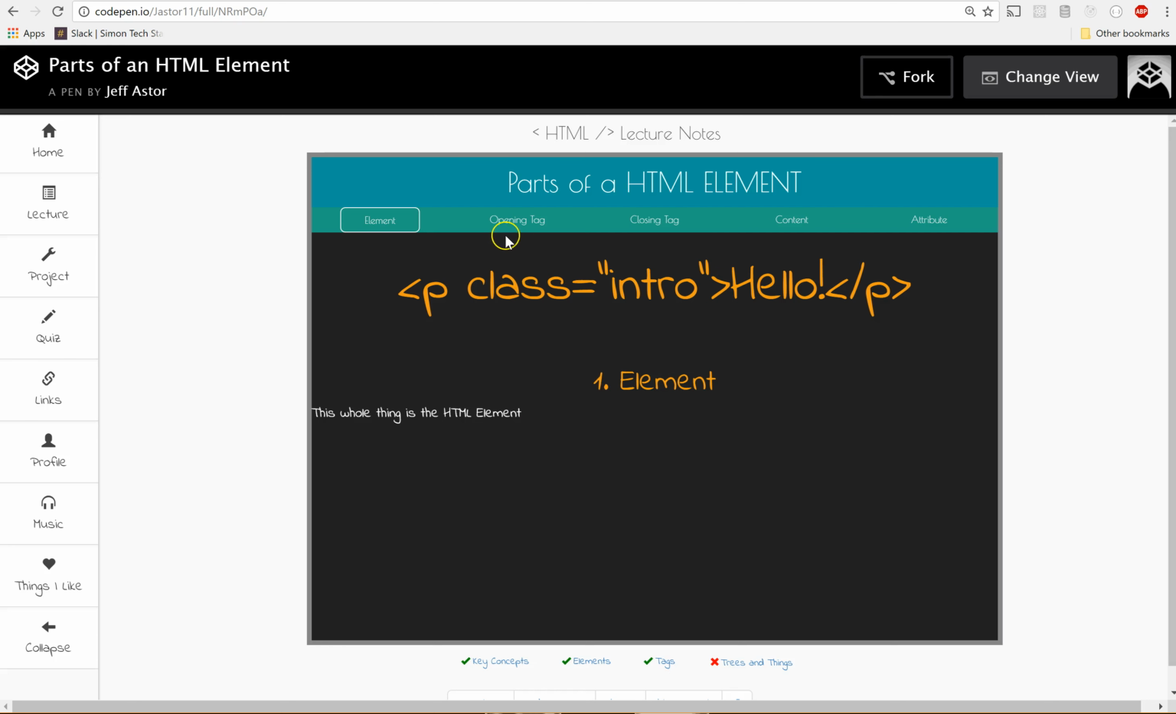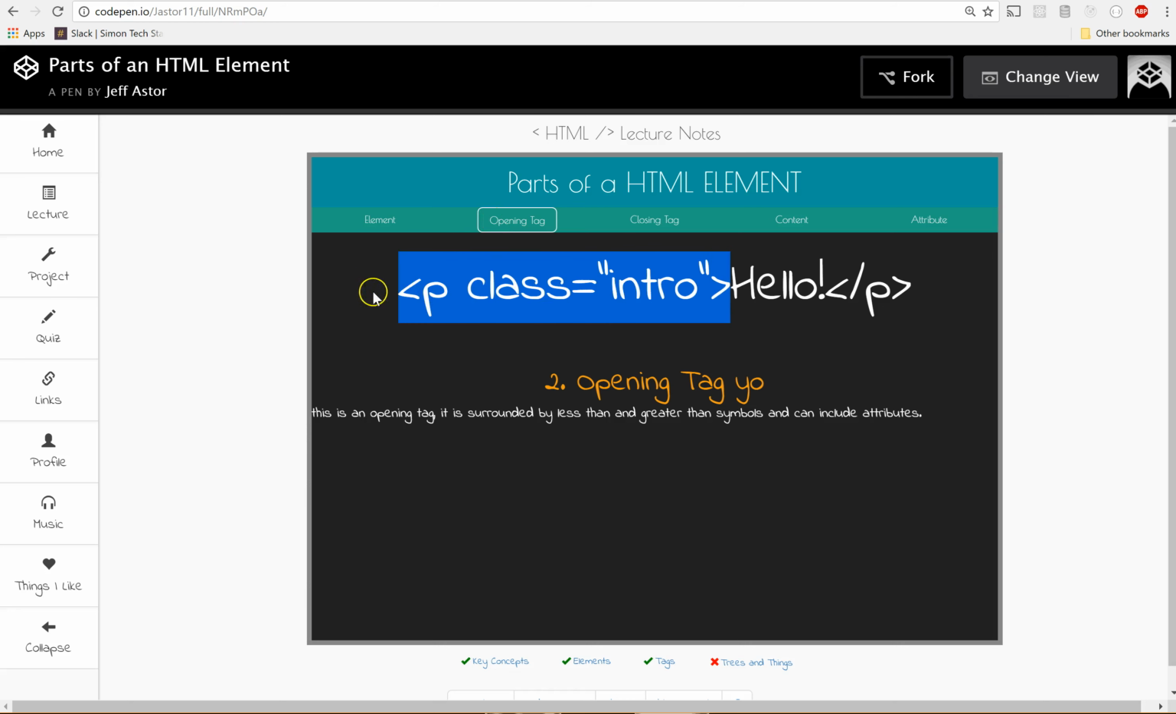Now inside the element, if I scroll over the second tab, I see that it's called opening tag. This opening tag right here is surrounded by a less than sign and a greater than sign, and then right after the less than sign, we have the name of the tag. What name is this one? P. That's right, the paragraph tag. And then inside there, I have another little thing that I'm going to go over in a second.